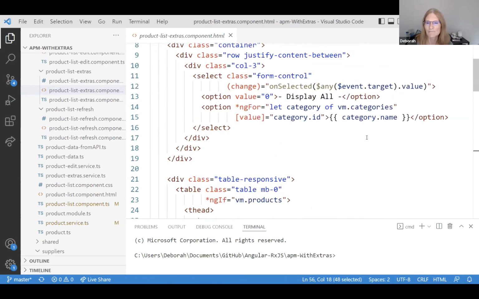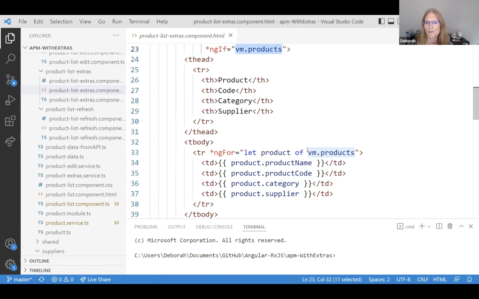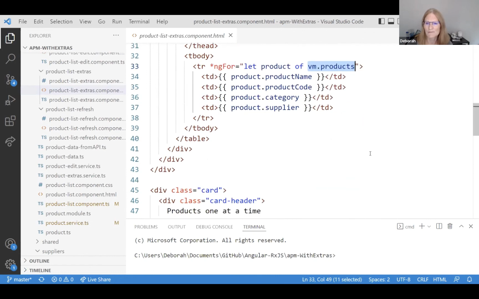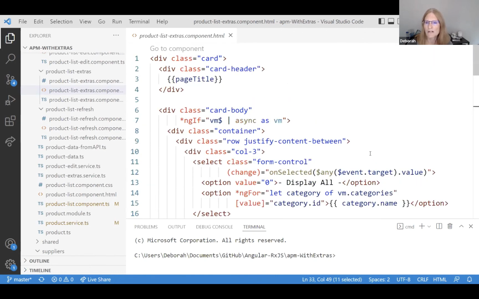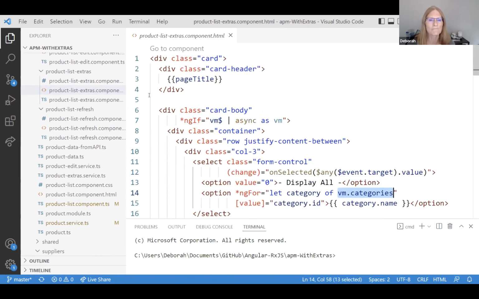Oh, here I am up here. So I'm using VM products to get access to those. I think I might have something else weird at the bottom there. And then for the categories, the VM categories. So then I don't need async pipes for all of these up here.